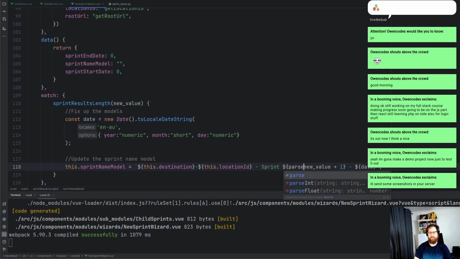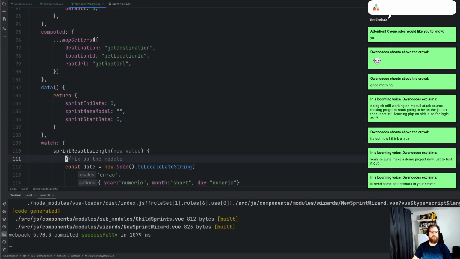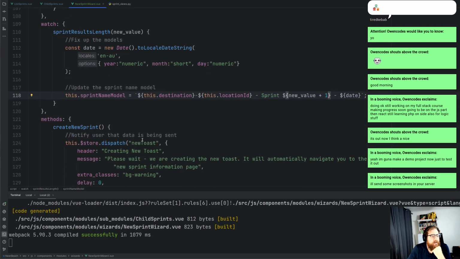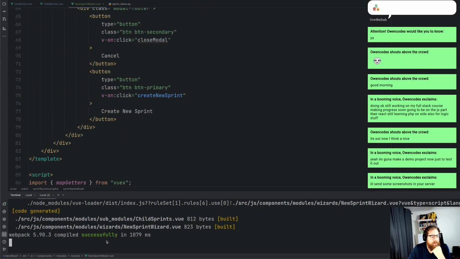Here, we'll pass, actually. Const count equals new value. So it's not guaranteed to be int. No, it is guaranteed to be an int because I'm saying it's a type of int. New value +1. All right, and then we got the date. Perfect. Everyone's happy. Everything should be working here.